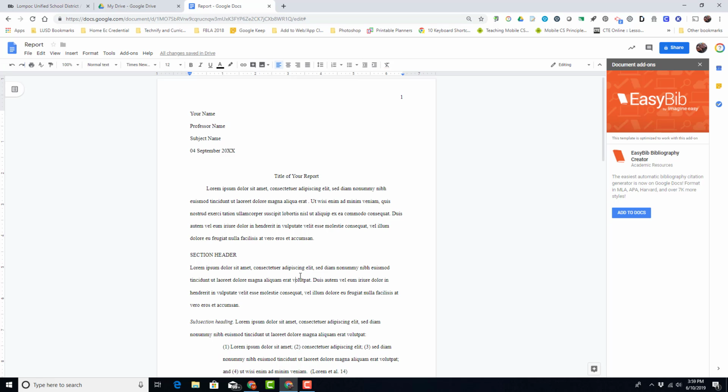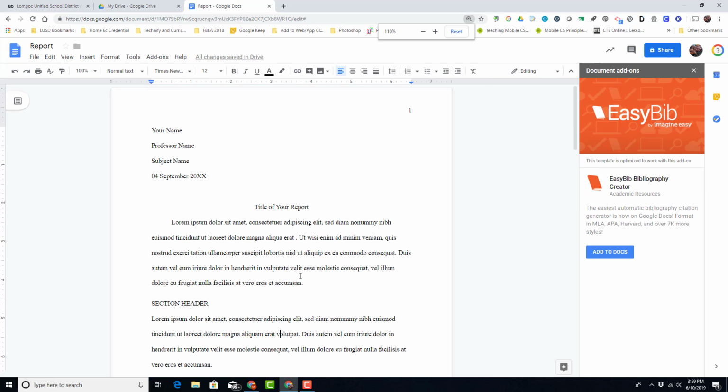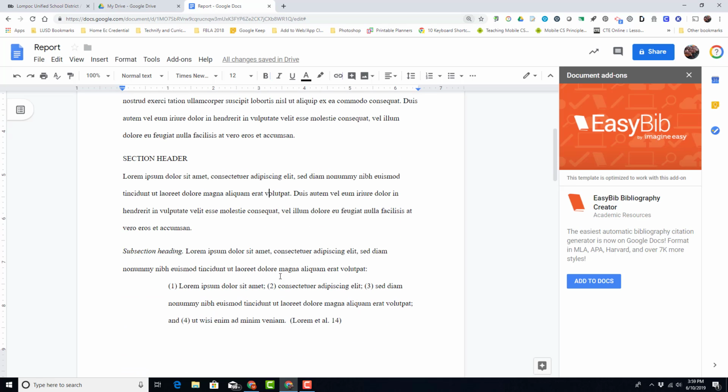So let's go back, make it a little easier to see again. Let's say I'm down here on this word, whatever it is, volupat, and I want to come up into this word here. Okay, so what I could do is take my mouse and come over here, or I could take my mouse and come right there, or I could just use the arrow key, and the arrow key takes me right where I want to go.